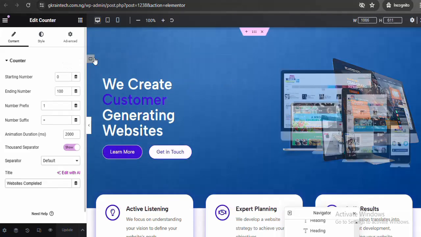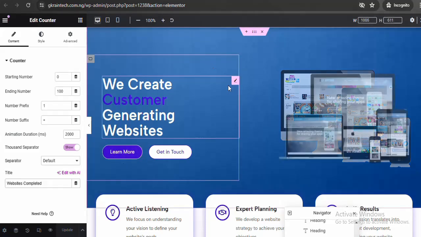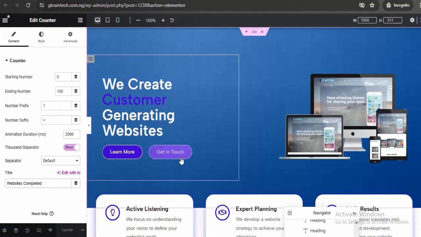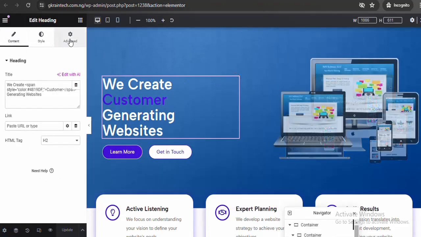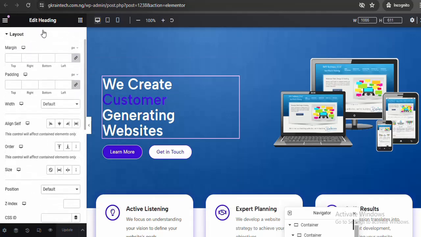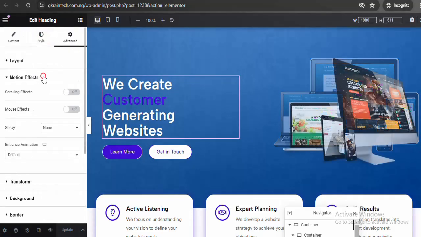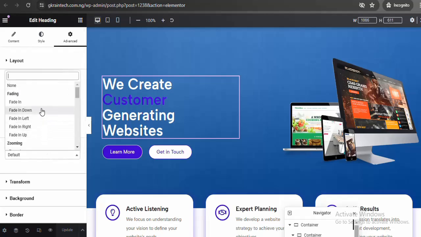You can give animation to the whole container. If you give the animation to the whole container, it's going to apply to everything at the same time. But if you give it to the element, it's going to be individual. So let me give it to the element just like this, and I'll come to advanced. Okay, sorry, I'll close layout, then go to motion effects. Then under entrance animation here, I'll just come here.